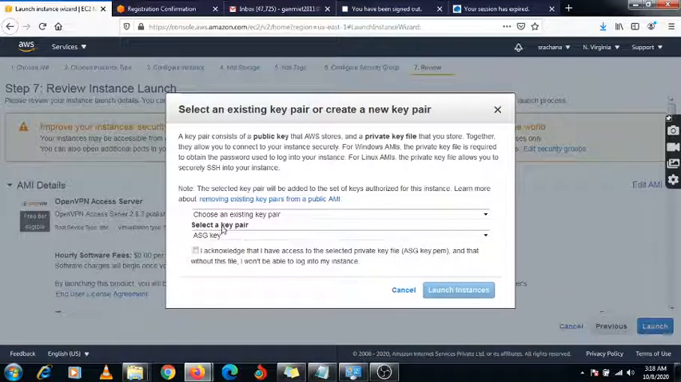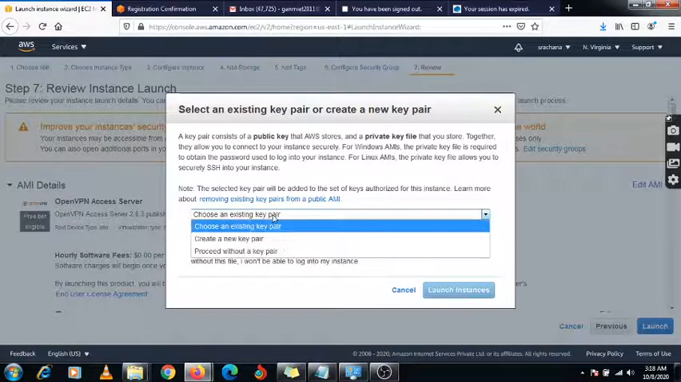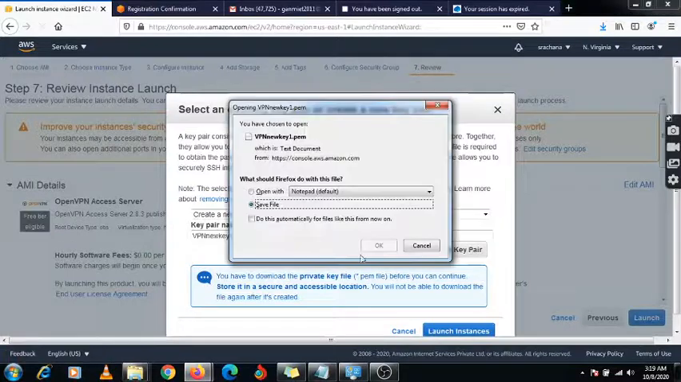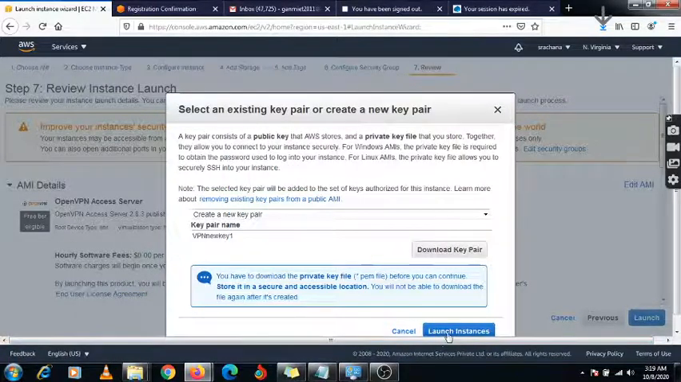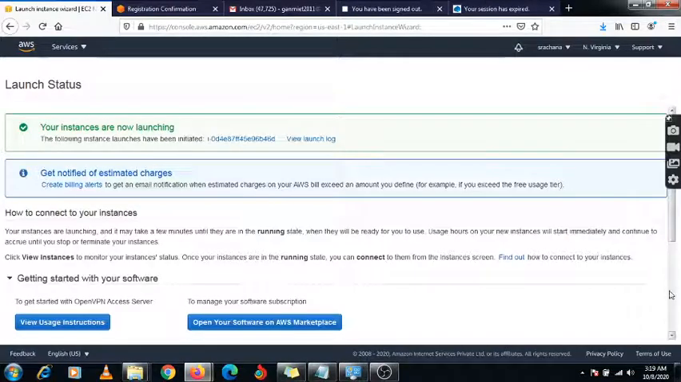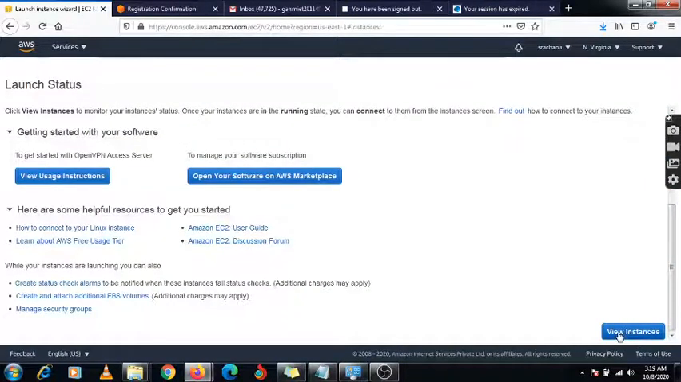Here you need to create a new key pair. I'm giving the name VPN new key 1. Download it and launch it. So now this EC2 instance is launching successfully. Just click view instances.